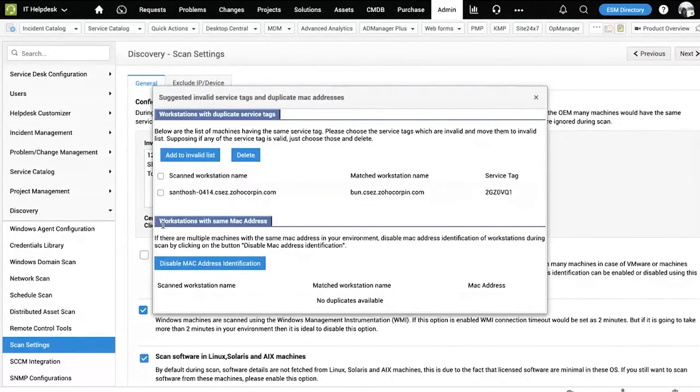Once you do that, it would show you that 2 assets with the same name exist. So what you want to do is always add those assets to the invalid service tag list. You might question, you disabled the MAC address and added the asset service tag into the invalid service tag list, so how does it work? Well, if you have deployed the agent, the agent ID would be the unique parameter. There is no way that asset could be duplicated.